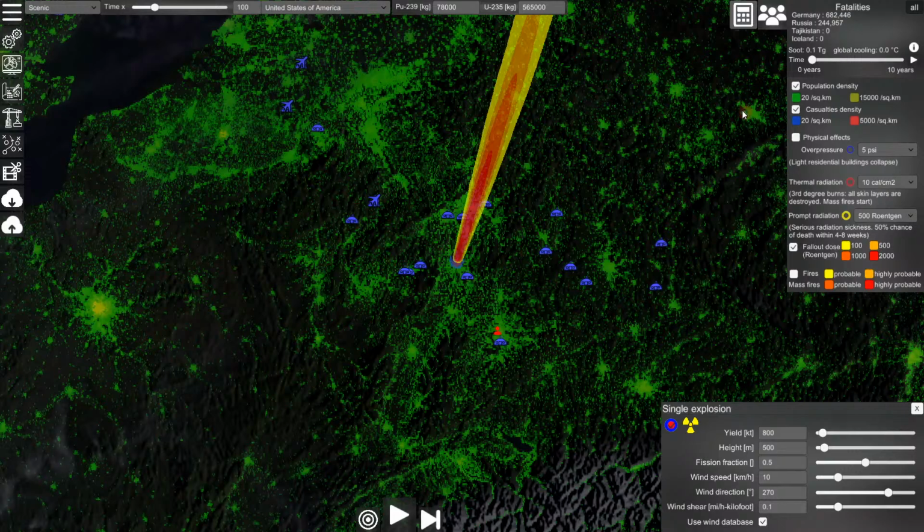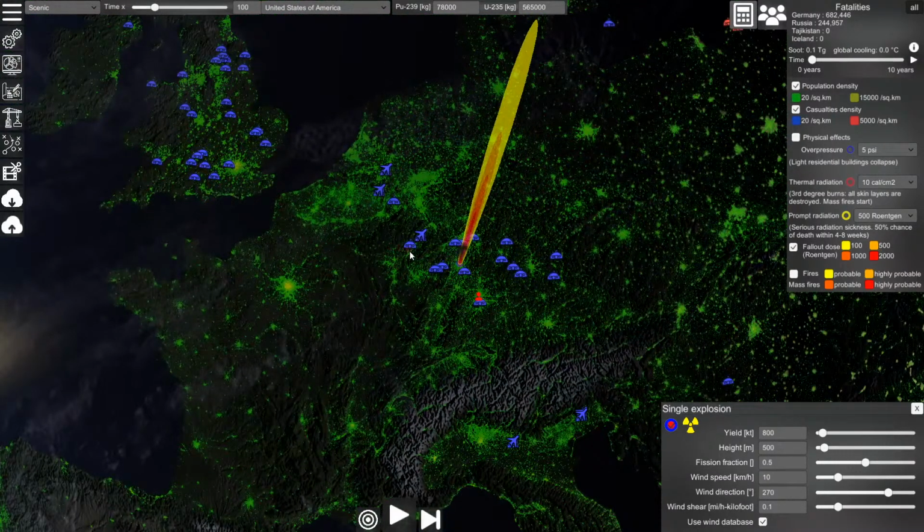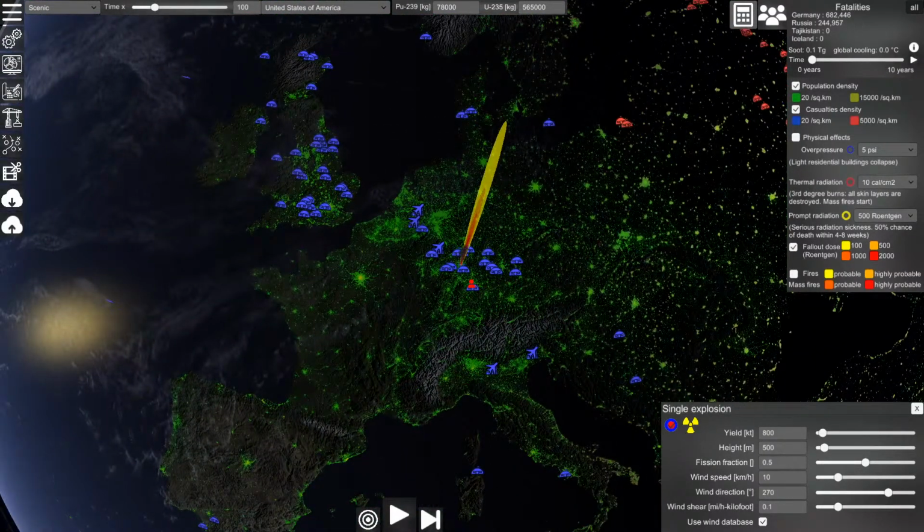It's more like a terrifying version of the game DEF CON. Yeah, it is a more terrifying version of the game DEF CON. I definitely agree with that.